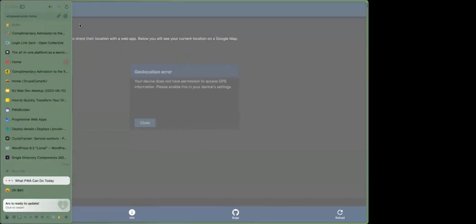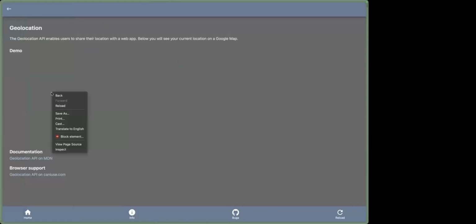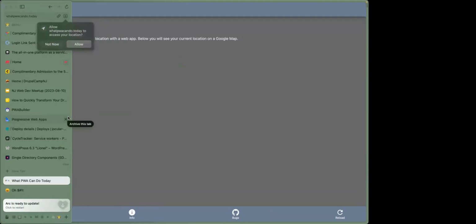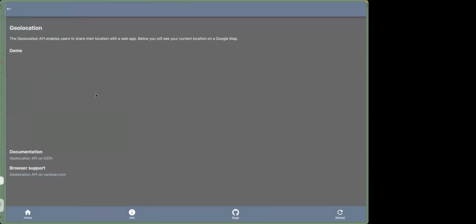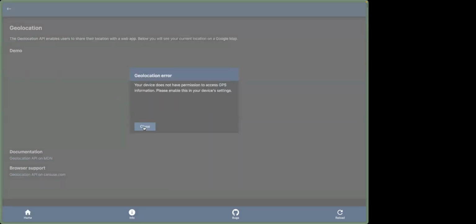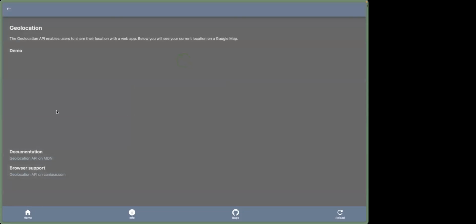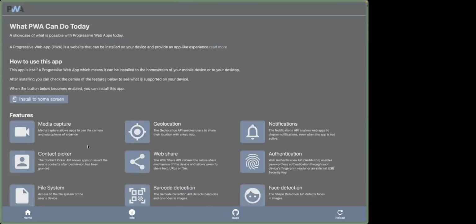Geolocation. So ask me, oh gosh, so many reasons. Let's reload that. Okay, I know that allowed. Device doesn't have permission to access GPS information. Okay, so it's going to yell at me. If I was on my phone, I would be happier.